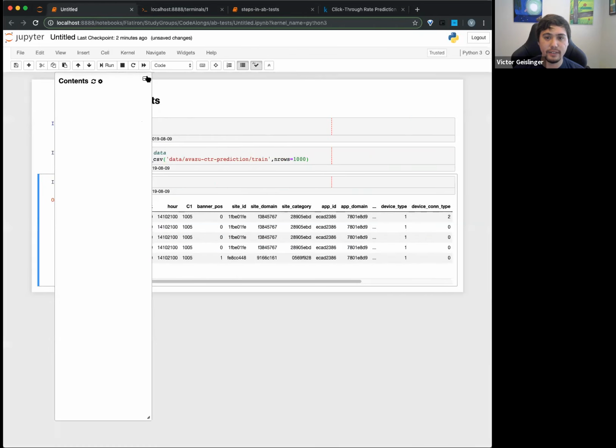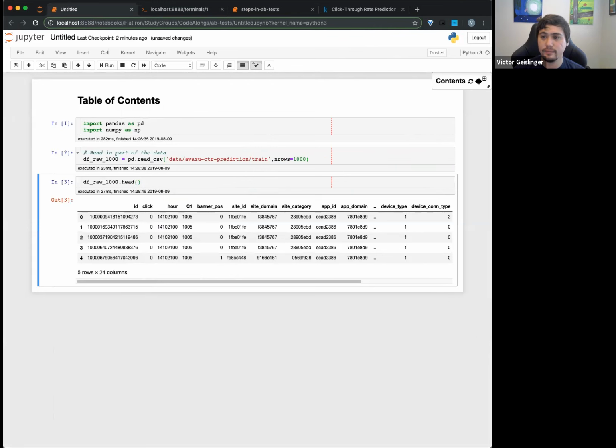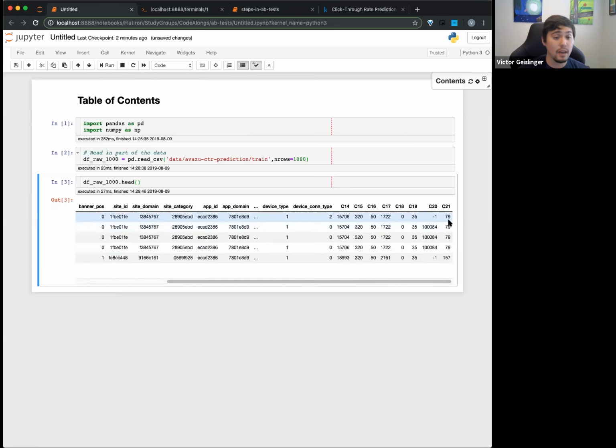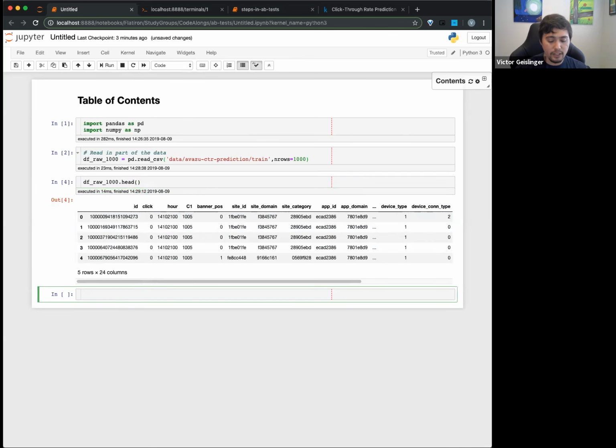And I'm going to get rid of you. I don't need you. Okay. So you can see here, we just did a quick head, and we can see here's the ID, click, some other columns, device type, connection type, and some unnamed columns. So, if I wanted to show that, I can also do df columns to see what columns are available in here.